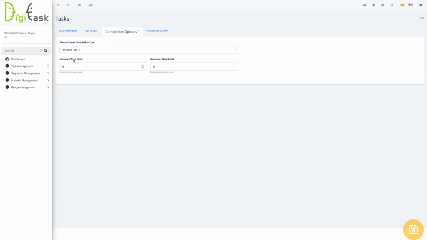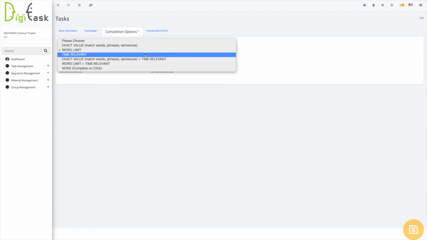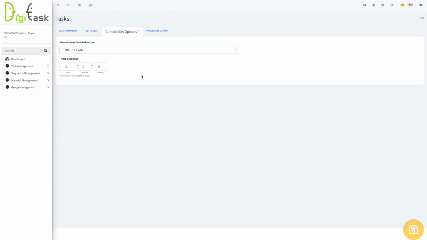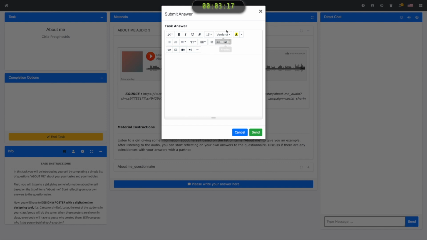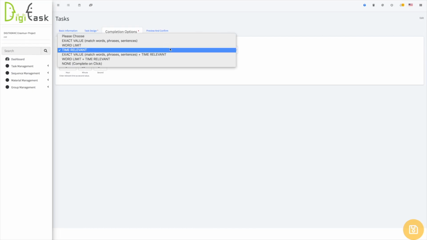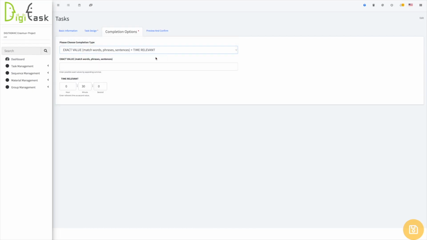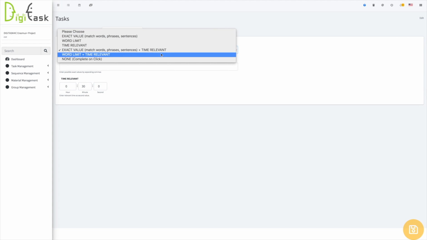If you want the task to be completed in a certain amount of time, you can identify the time, and you can choose time relevant as it equals a countdown. On the student interface, a countdown starts, and once it hits 0, the task will automatically end. You can also combine exact value and time relevant, word limit and time relevant, or select none.